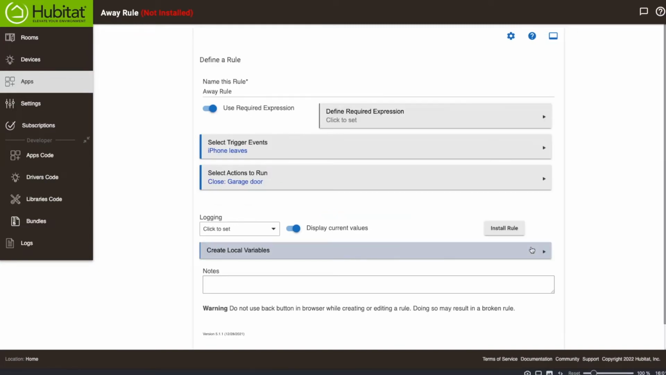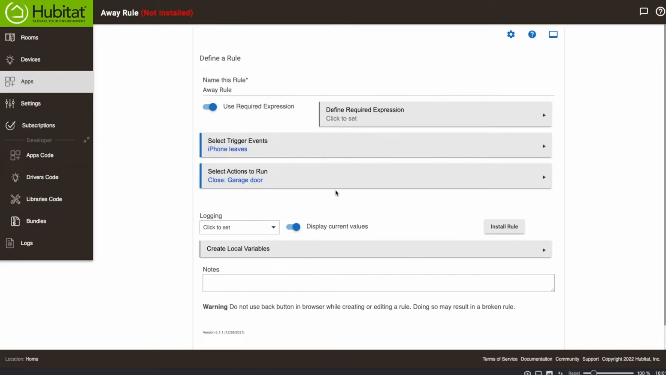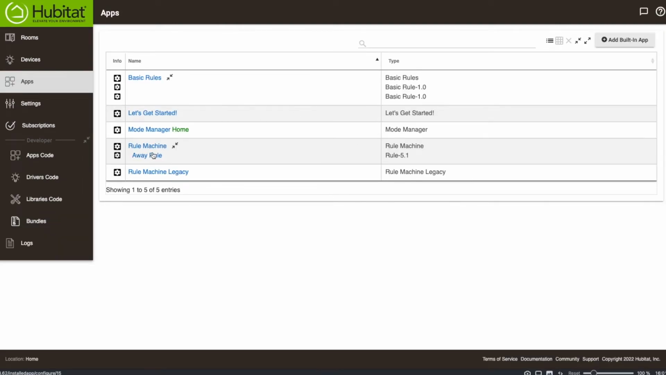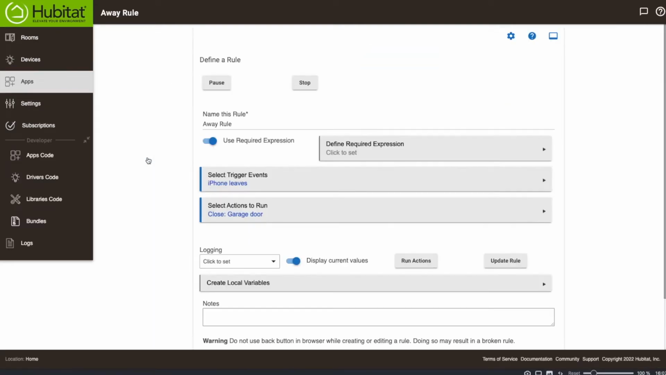And done with actions. So now the rule says, hey, if the iPhone leaves, close the garage door. So let's finish this rule. So now I've got a rule called my away rule, and it says when my phone leaves, it's going to close the garage door. I want to do one more thing to this rule. Just because I'm a little finicky about, or I've had issues in the past with Hubitat not working with my presence, I want to add one more thing.